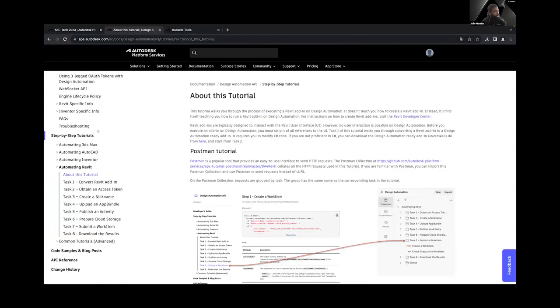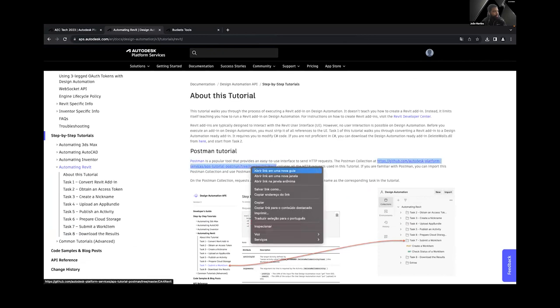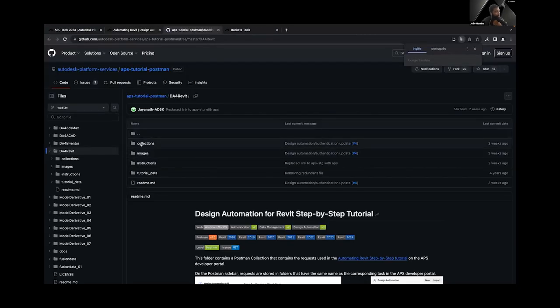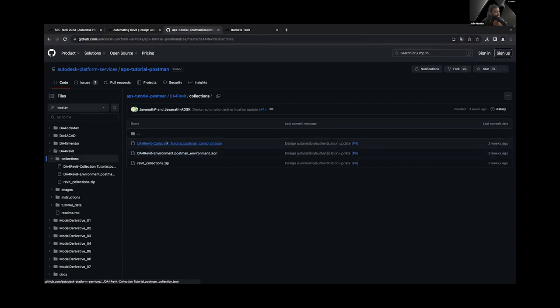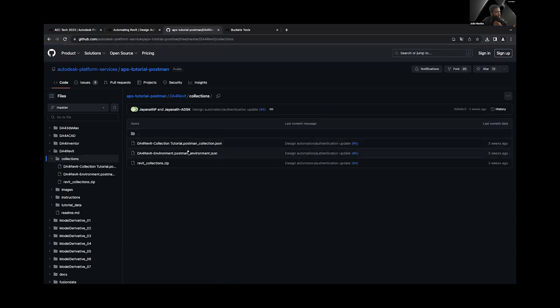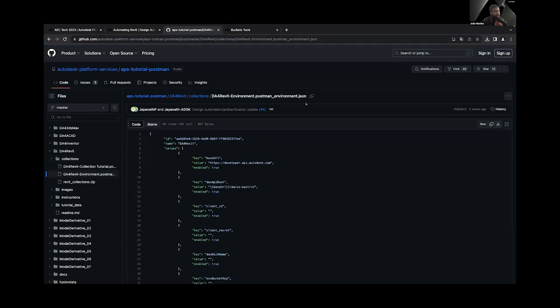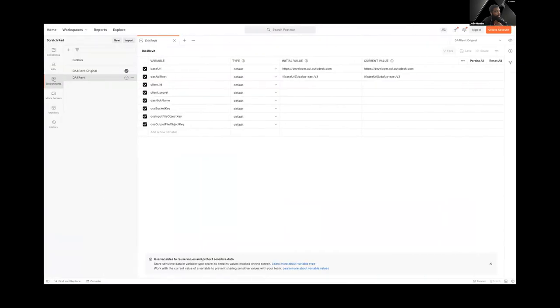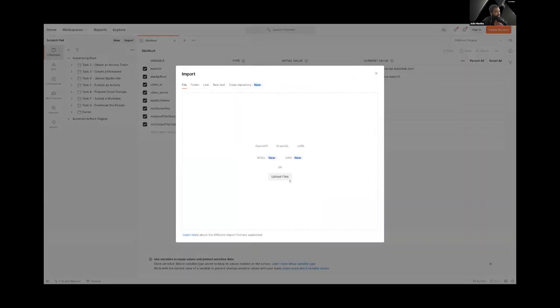Download the Postman collection from, if you go under Automating Revit, there is the fourth link here, Postman tutorial. Yeah, thank you, Fernando. If you go over this link, you can see an APS repo, and then under the collections folder, you can see the collection and the environment. Just select the collection, download it, and then do the same for the environment. After that, you go to Insomnia, import the new collection from file, and import the new environment.